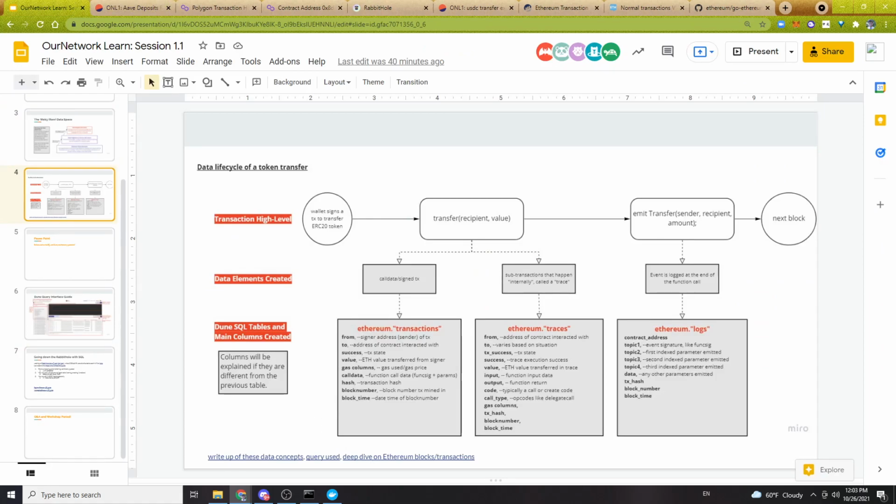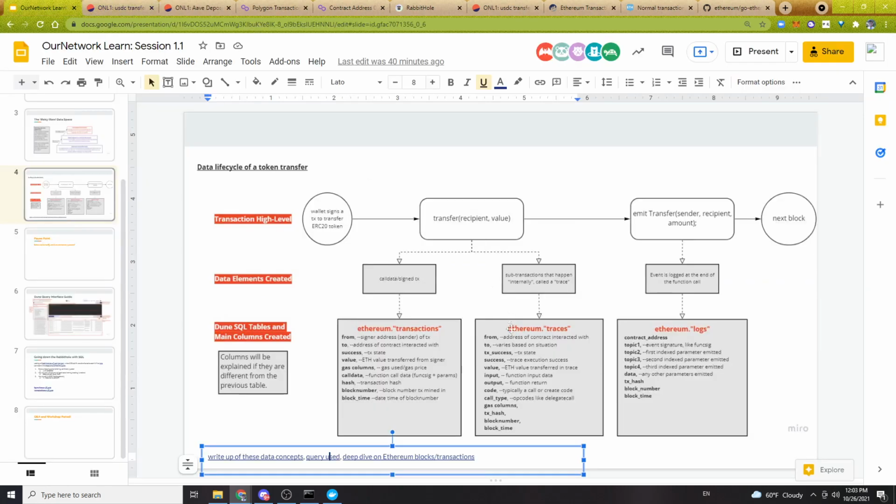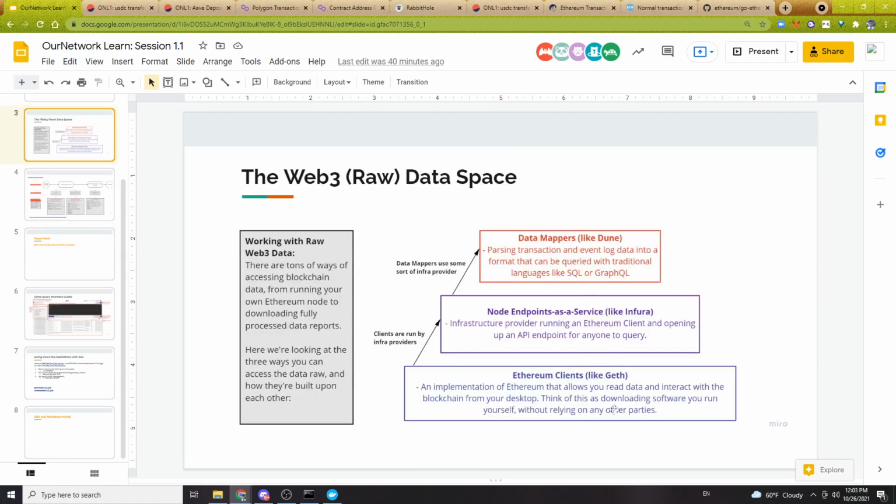Yeah, that works. I was just wondering about the ways to access the data before Dune, the more basic things. It was a slide of three things, the ones when introducing Dune. I get that for our purposes we're probably never going to look at anything besides data mappers, but what are we losing when we reduce the data? What would be a case where you'd want to use Node endpoints or Ethereum clients?